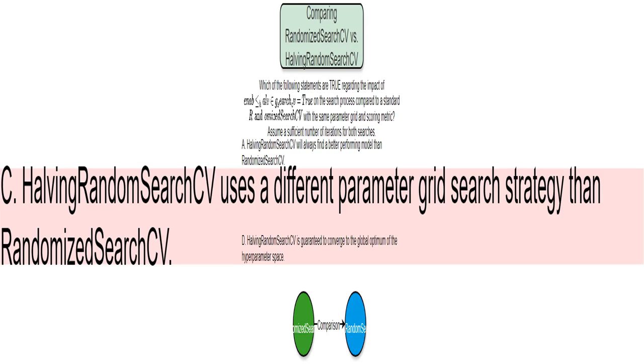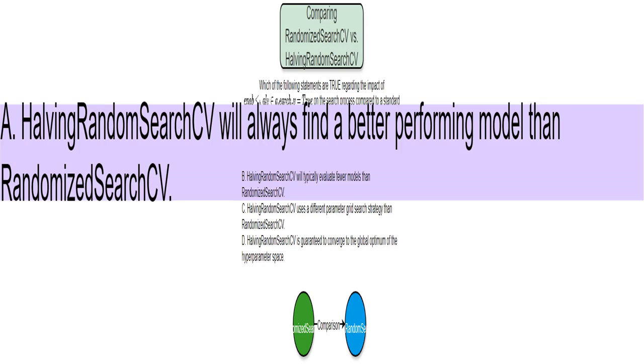This is also true. RandomizedSearchCV just randomly picks hyperparameter combinations, while HalvingRandomSearchCV uses a method called successive halving. It's like a race where only the top performers at each stage move on to the next round, making the search far more efficient. This statement is false. Both algorithms rely on randomness, and which performs better depends on several factors. Although HalvingRandomSearchCV is usually more efficient, there's no guarantee it always finds a better model than RandomizedSearchCV.